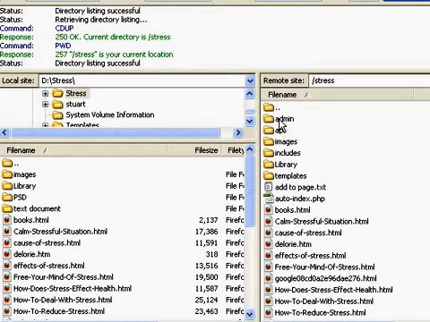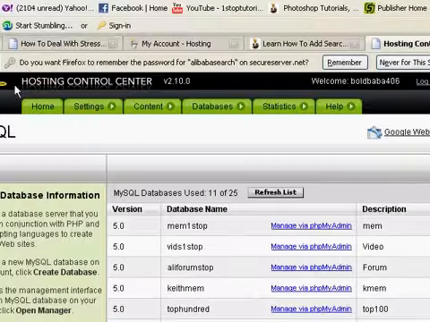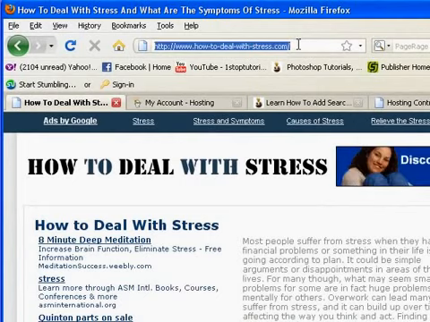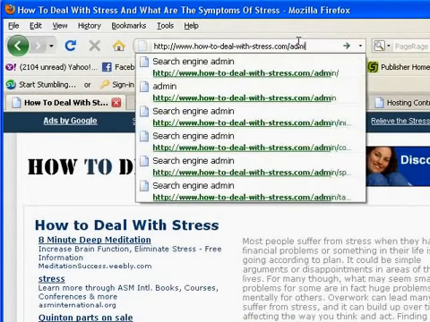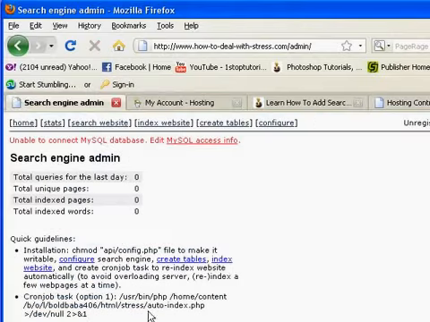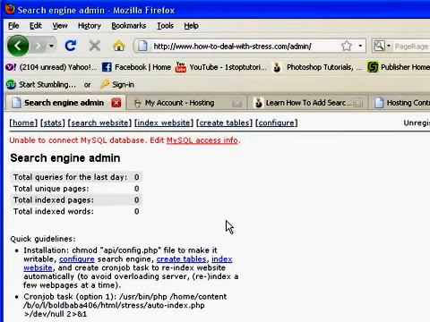So what you need to do is go to yourwebsite.com/admin. So let's do that. Let's go to, this is my other website, howtodealwithstress.com/admin. Okay, and then I'm going to hit enter. What this will do is take us to this section here that will allow us to set up tables and configure how we want this actual search script to look and how we want it to work.